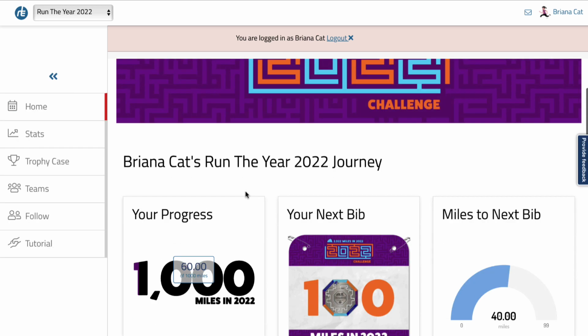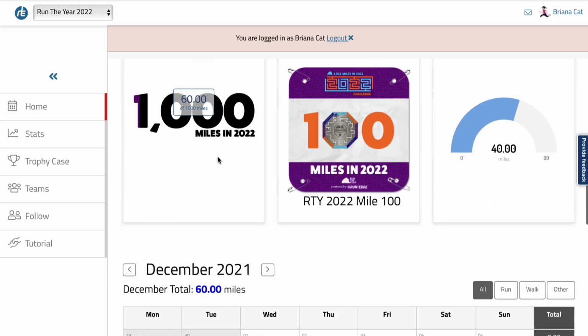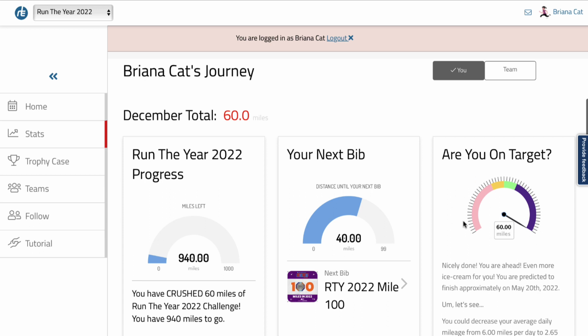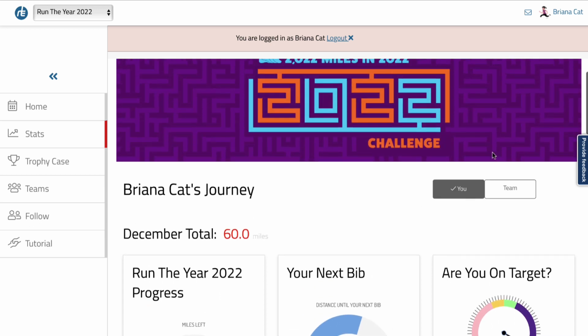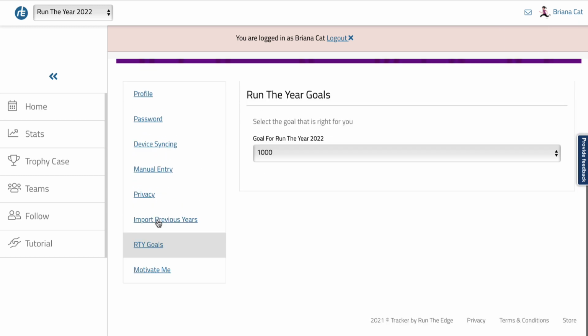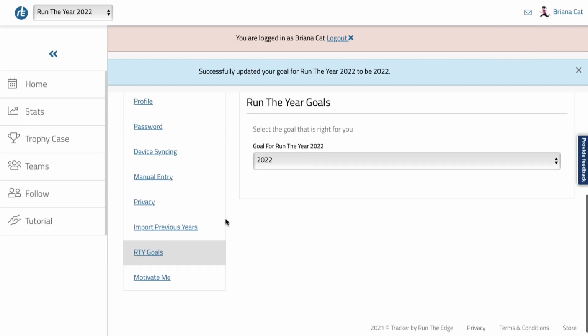I really quickly go back to the home. Now you can see I have 1,000 miles as my goal and the progress meter changes. That means my stats change because now I'm on a different target. Now I'm way ahead of target as before when I had my goal at 2022. So you can change that at any time. Go back to my account settings. Maybe go back to changing my goal to 2022 because I'm like, no, I'm going to crush it.